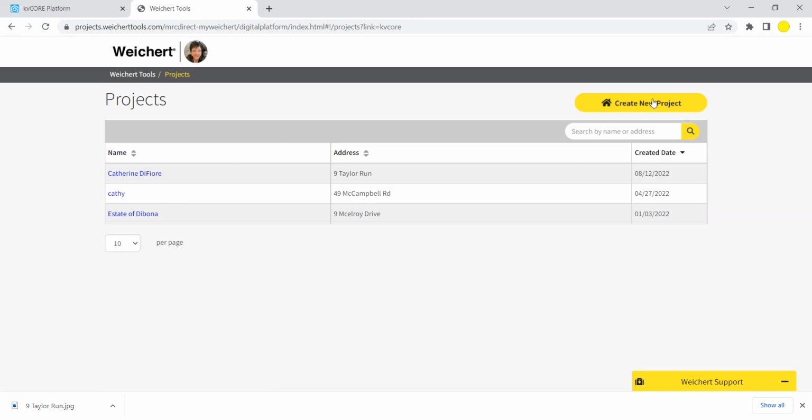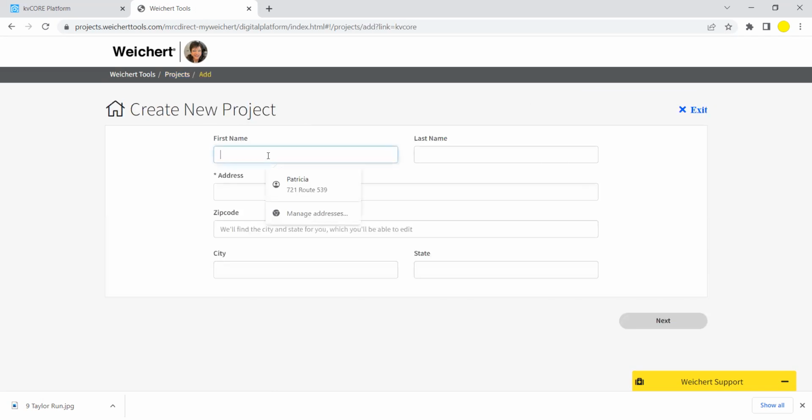All right, so we're going to create a project here. And I'm just going to put in my own name here. And then the address we're going to use tonight is 9 Taylor Run. And then I'm going to put in the zip code. Now, of course, this is the name of the person that you're going to be talking with about listing their home.